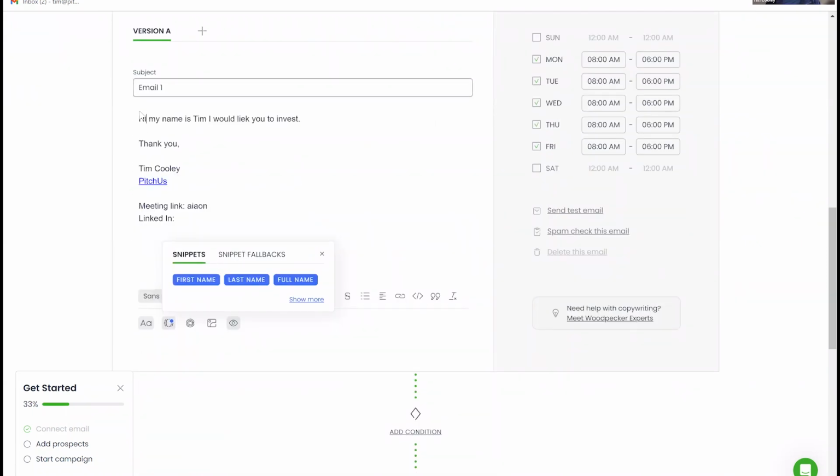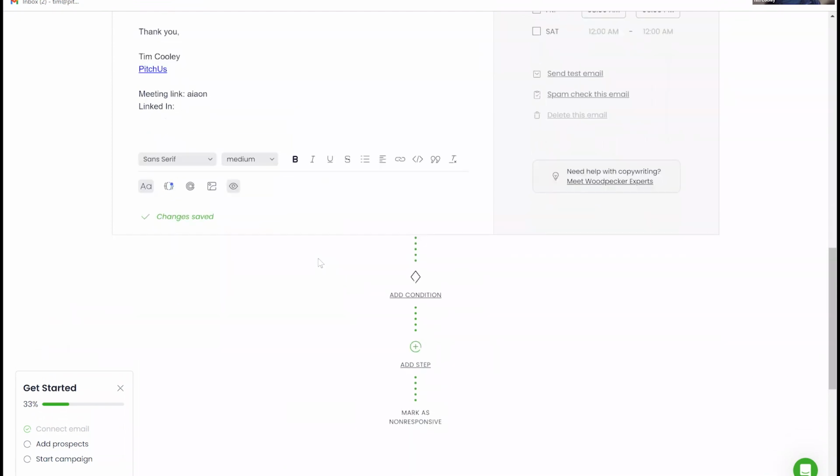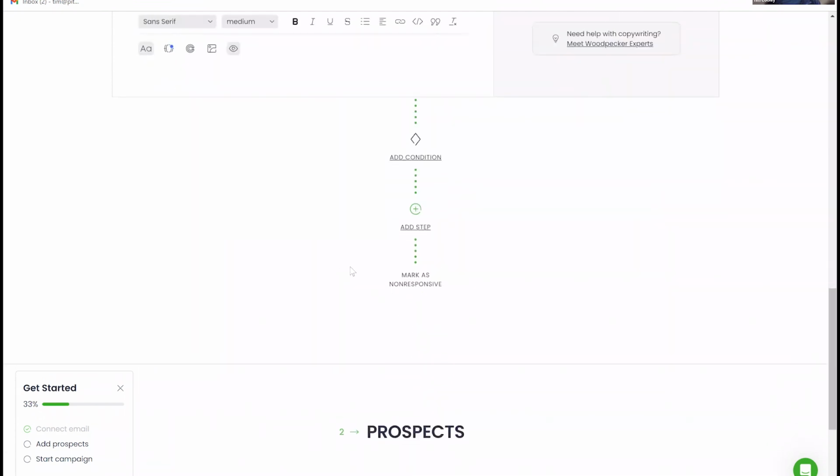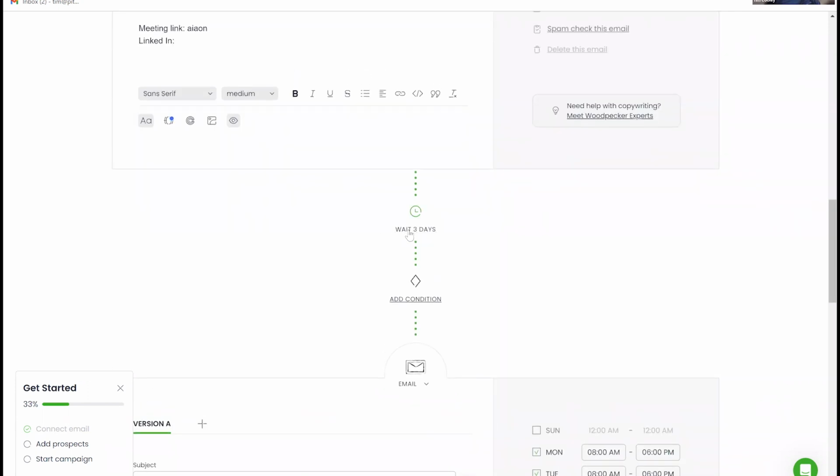So if you wanted to say hi, and then you could put someone's name. You just need to make sure that when you upload your document that it has the first name field in there. Okay. So next, you just come down here and you're going to find add step. And then what you'll notice is that it has wait 3 days.